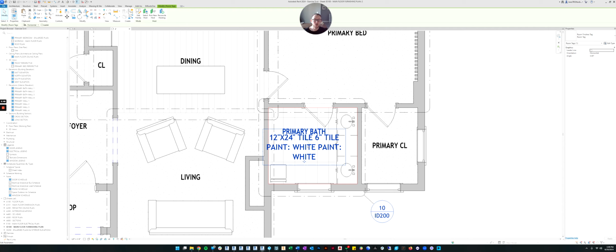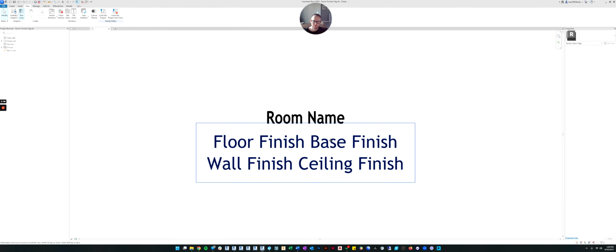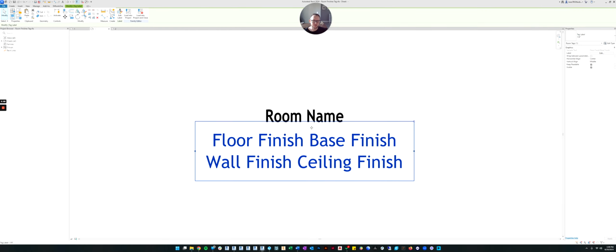So you can see it's doing what we want it to, but it doesn't look very good. So now let's figure out how to make it look good. Let's go back over here to our family. And I think the first thing would be if the finishes were a different size text than the room name. So let's click on our label and see what options we have.